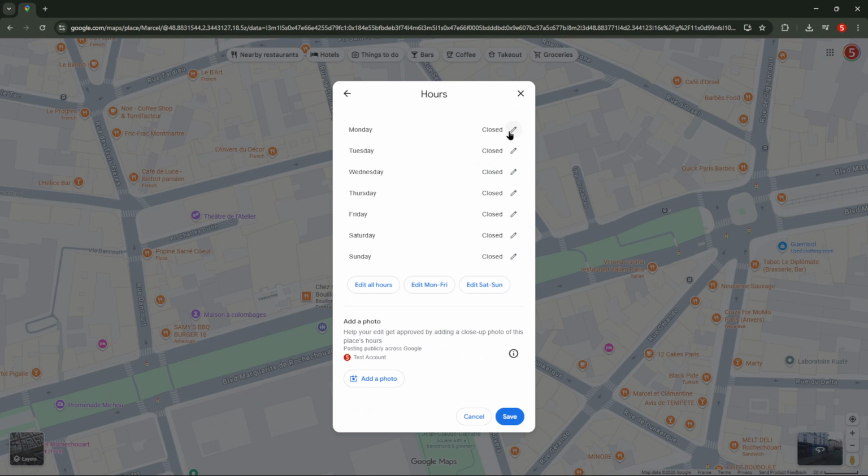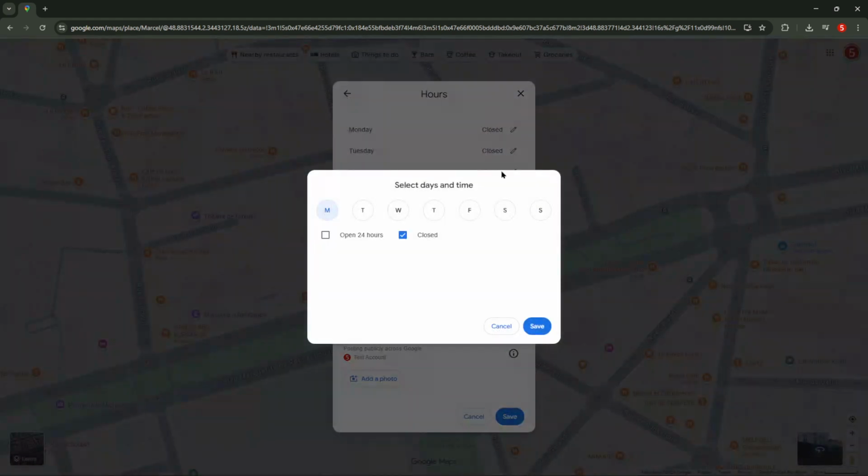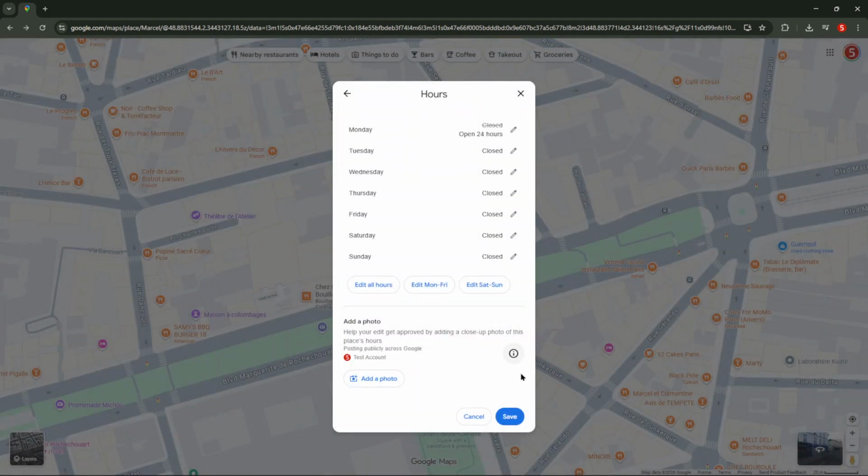When possible, add a brief note explaining the fix. For example, "entrance is on the side street," or "business moved 1 block east." Clear explanations help Google verify your change faster.